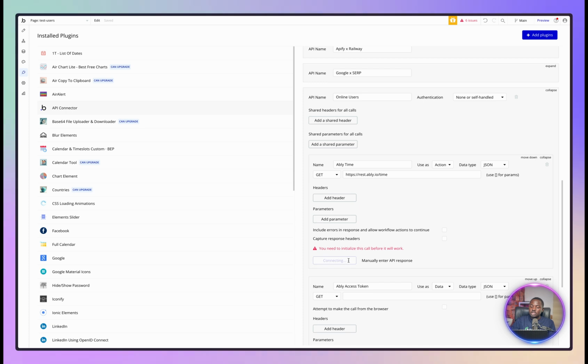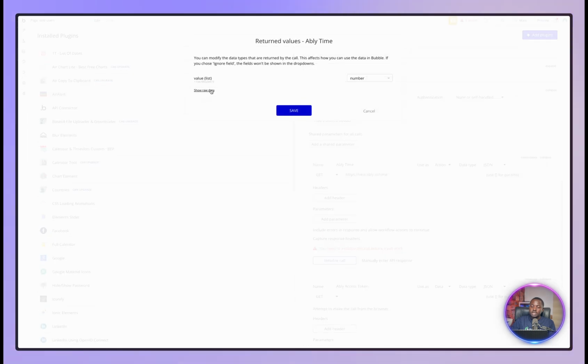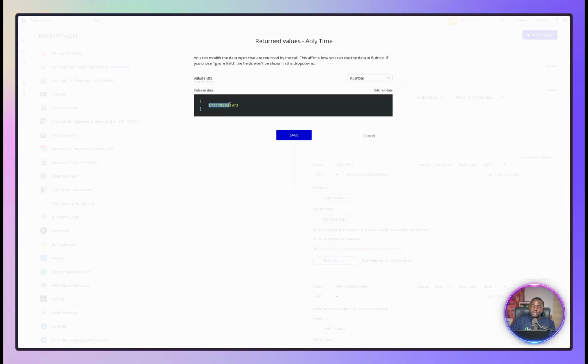So let's go to initialize call, and now you can see that it returns us a value. This is a timestamp of the kind of time that Ably supports. Some might think that you can also go ahead and use other ISO time generators on Bubble or plugins on Bubble to provide the time to Ably.